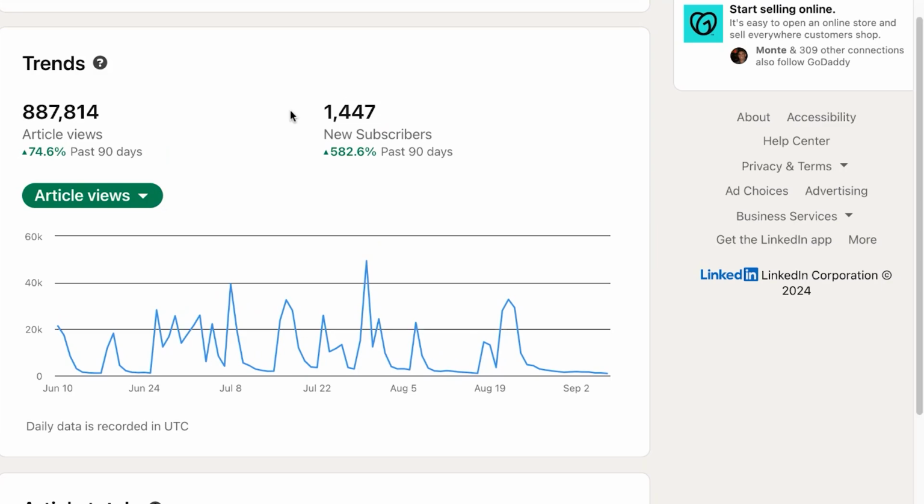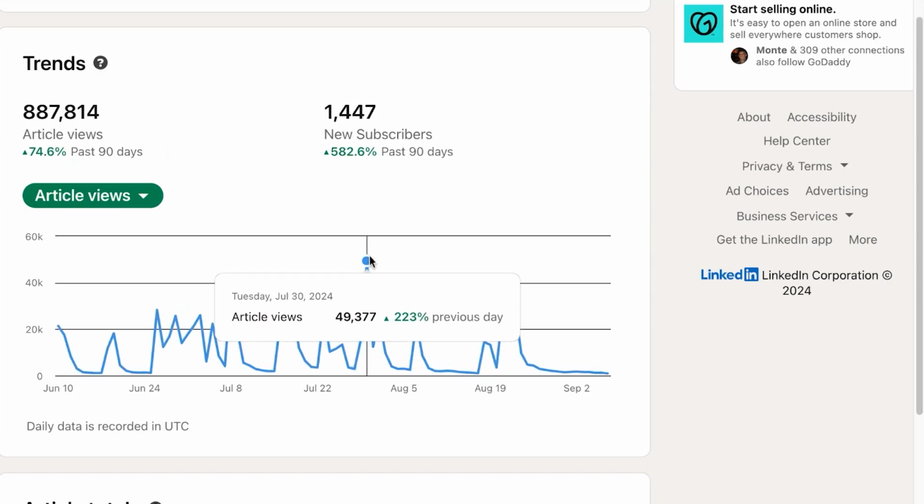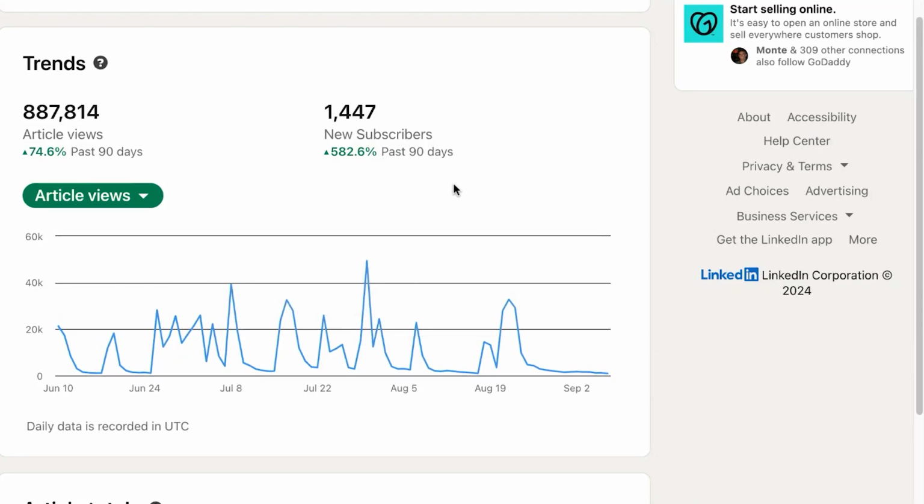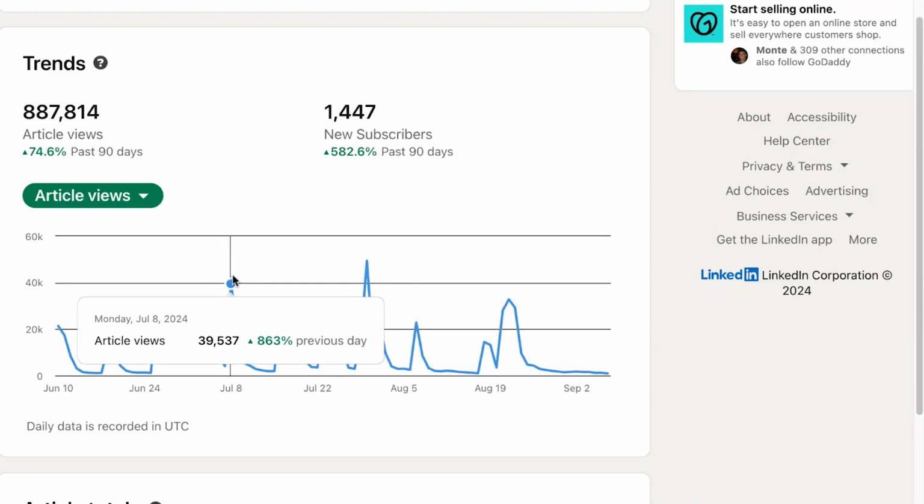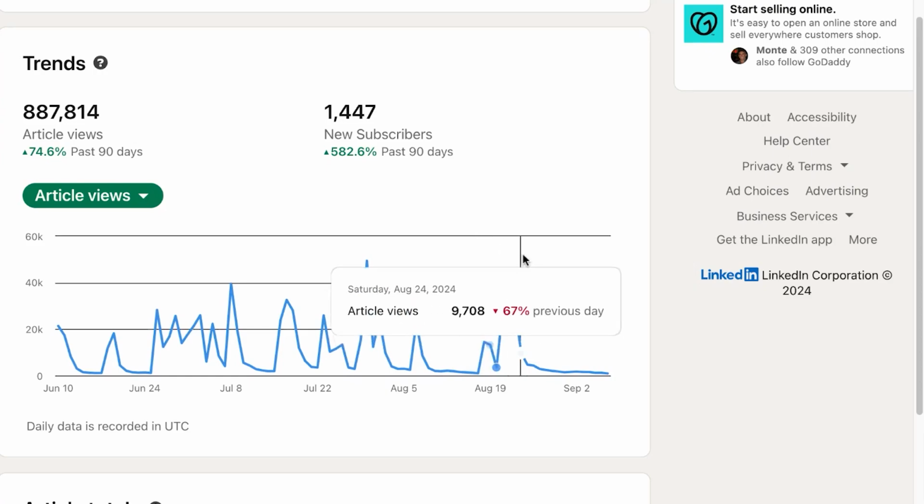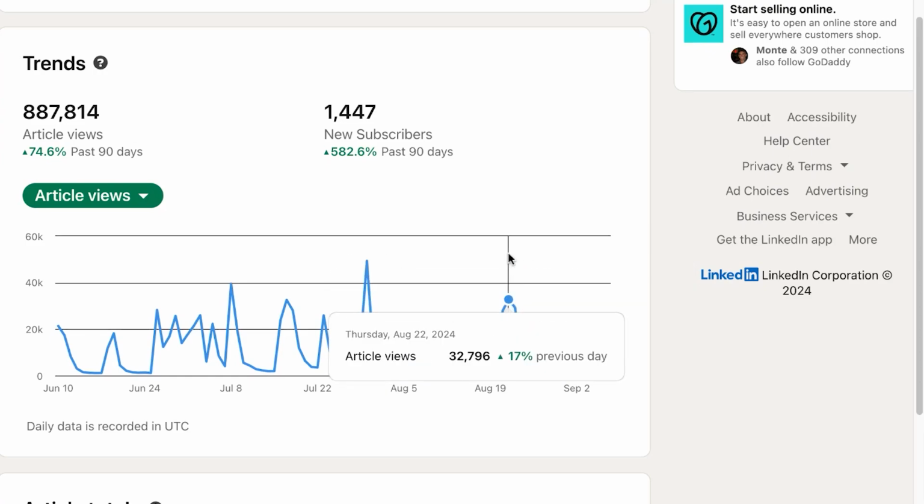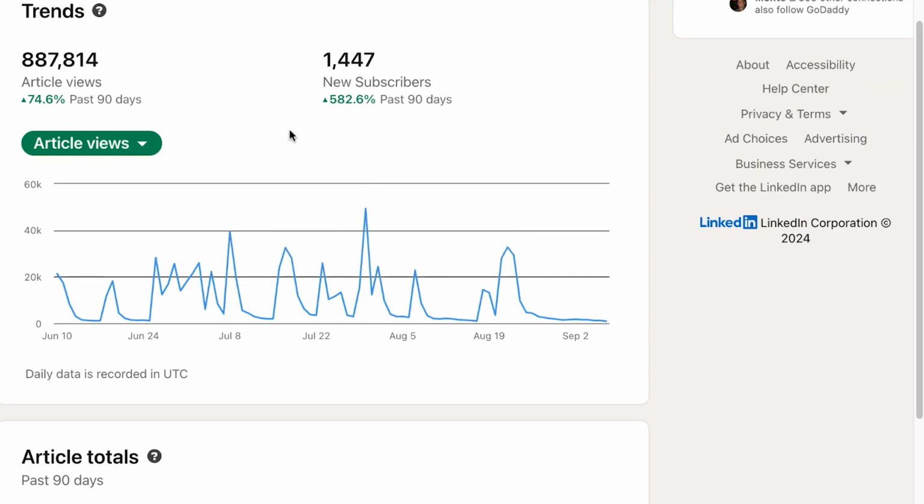So if the metric that I was tracking here were how many people read this or how many LinkedIn newsletter subscribers actually opened it in their inbox, there was a massive jump on July 30th. For example, there was also another outlier on July 8th, and the most recent one did really well on August 22nd as well. Unfortunately, when you hover over the dates, it won't tell you the exact LinkedIn newsletter that you published that day, so you'll have to kind of play with the dates.